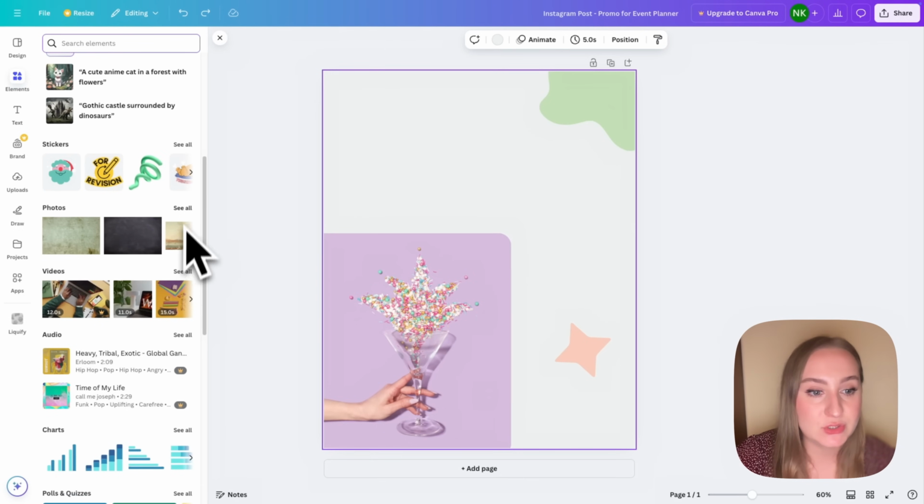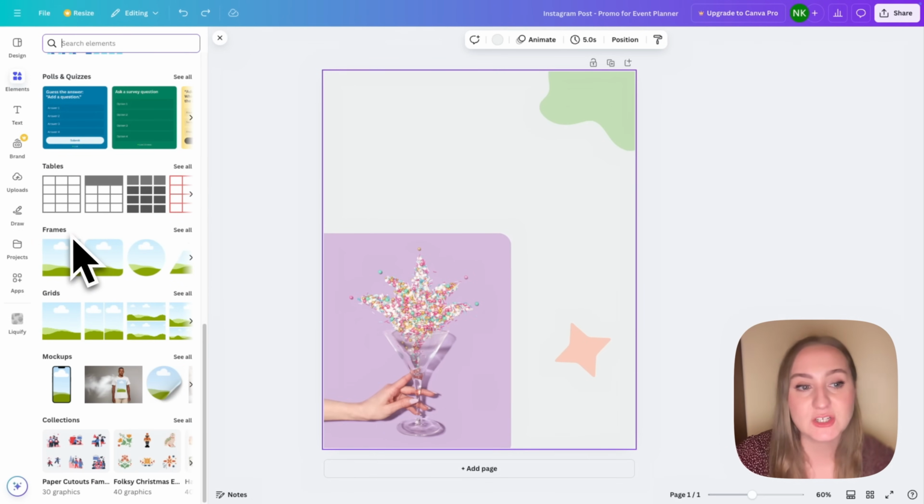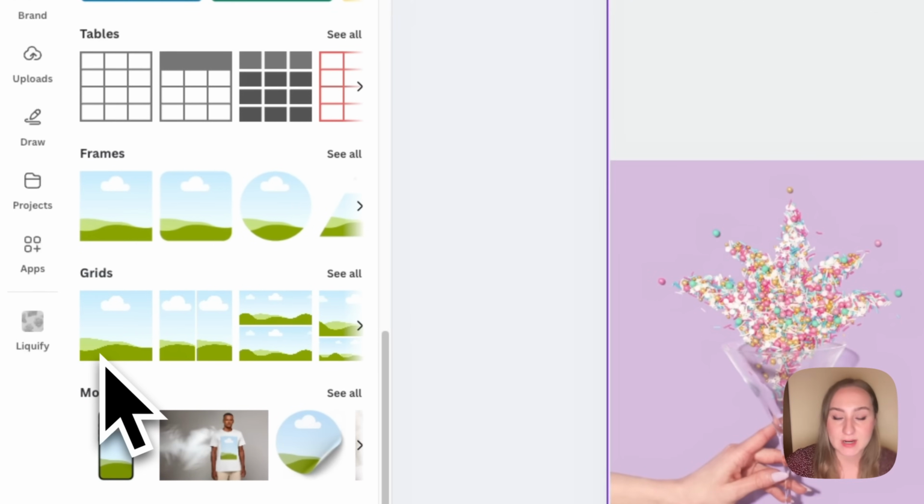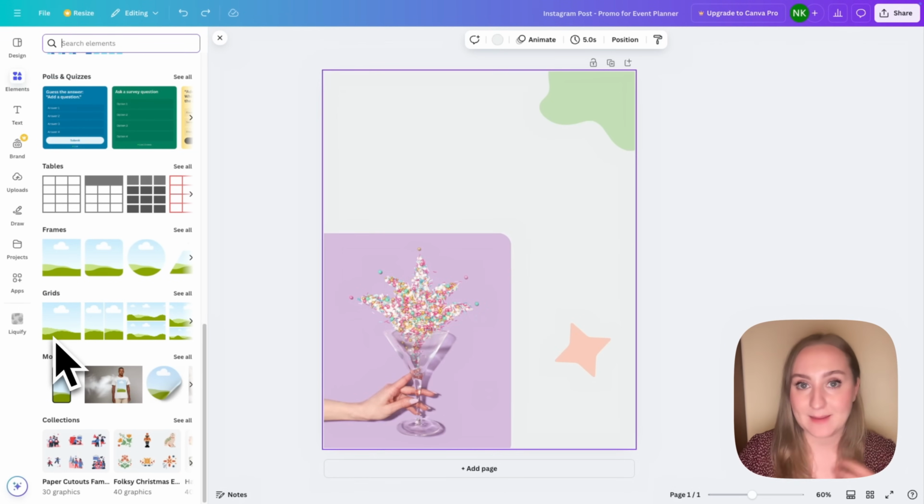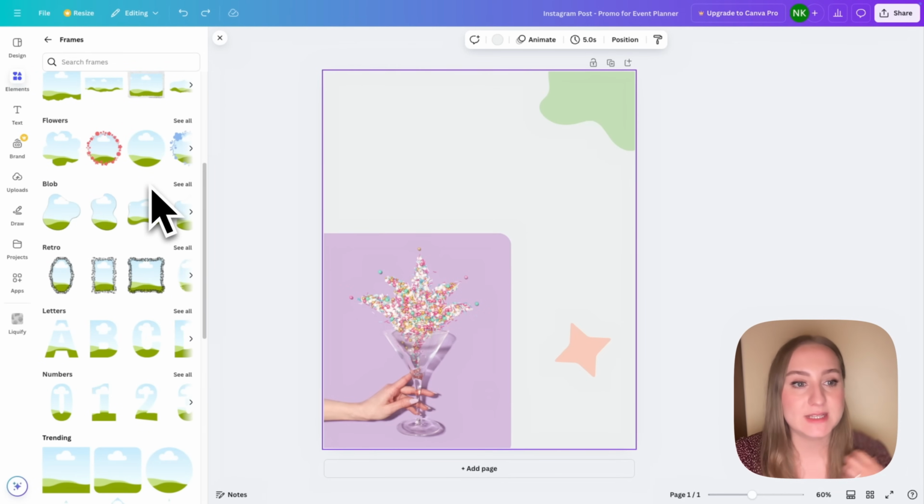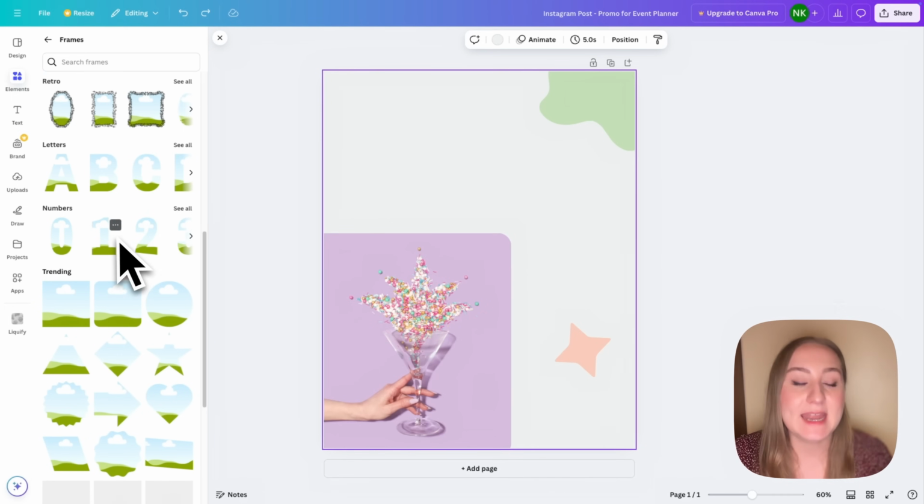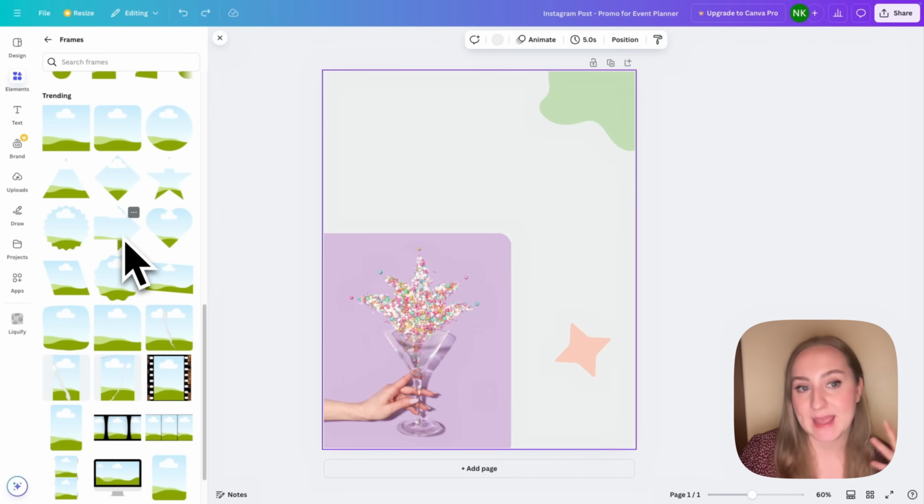But if I go to the photos and to videos in here, if you scroll down through all those sections, you also have frames and grids. And this is another thing that I want you to pay attention to, because a lot of the templates will actually contain frames and grids for you to be able to superimpose different images on top of. So if we go to frames in here, you can see that these give you all the different options to actually insert an image into them, into a specific shape. So it just molds your image into it.